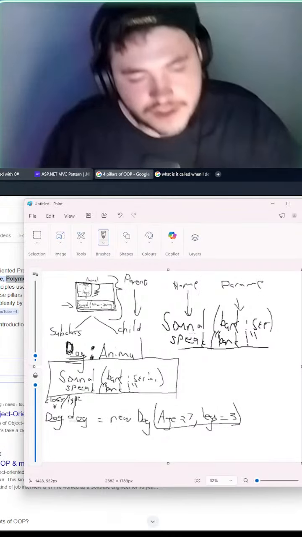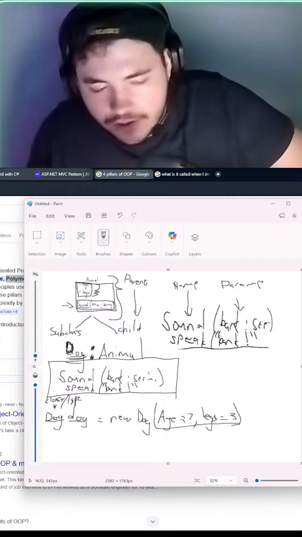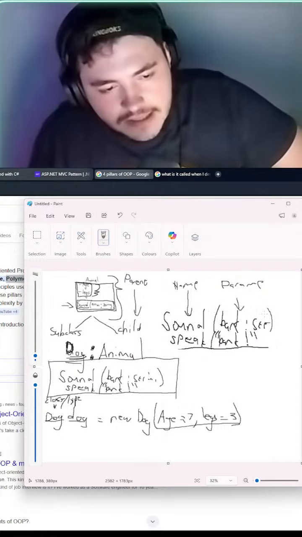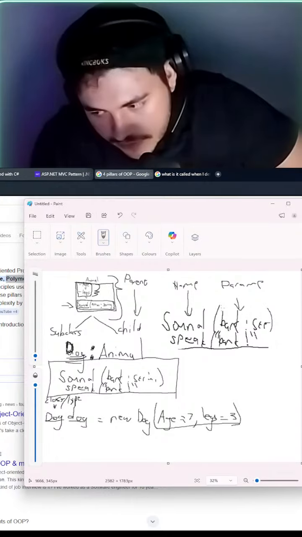Name of the function, basically how am I going to call this function, how am I going to use the function, and parameters are what does this function need in order to work.